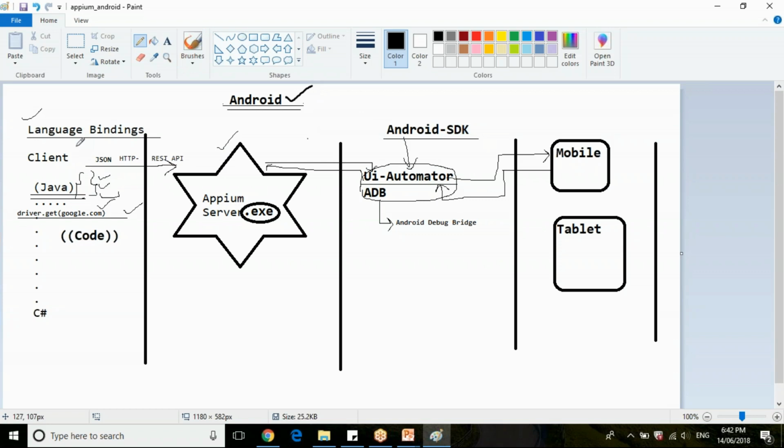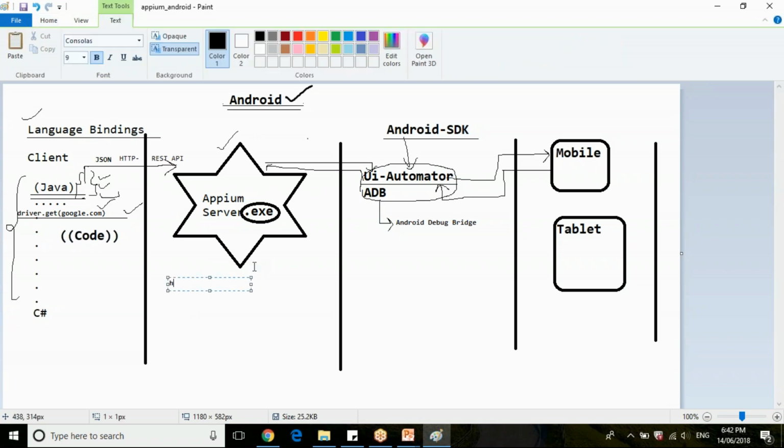Once you write the code, you will have language bindings, so you can write the code in any desired language. We selected Java as the programming language. Once you write this code, it is transferred in the form of JSON wire protocol through REST API to the APM server, which is started here. Similar to your Selenium grid server, you will start your APM server on your local host.